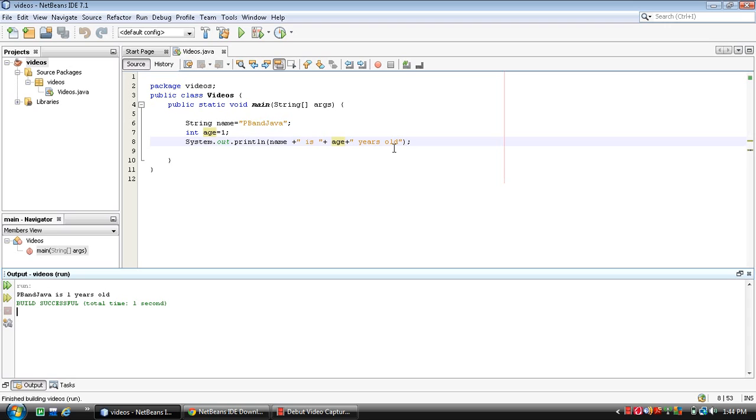And yeah, that's that. I'm just trying to show you guys basically how concatenation works, and all it is, you put plus signs in between what you want to output to the screen, and it saves you some time.